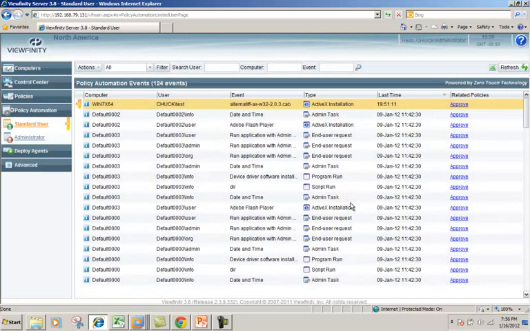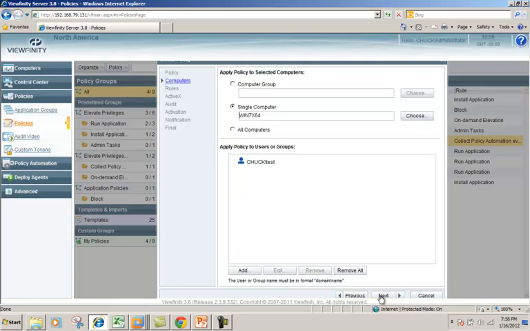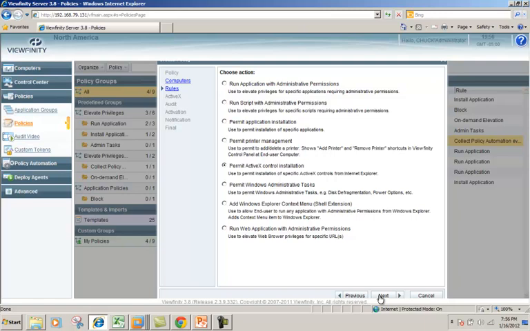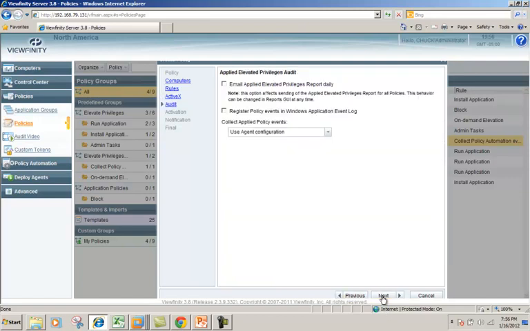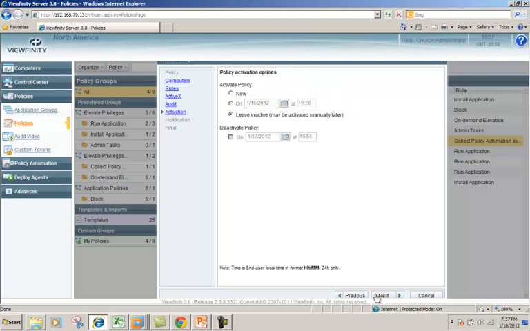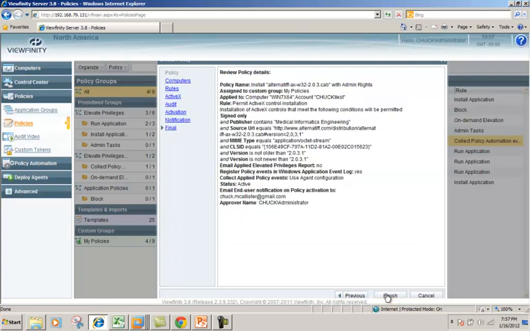This is going to pull up the policy creation wizard, which is already pre-filled out with this technical data. By default, we're going to point towards the computer and user that requested it. We know this is an ActiveX control installation. Here's all the technical data by publisher, by URL, even by version. Clicking Next, I'm just going to write into the application log and then activate this policy. Since the end user requested notification, we're going to send out a quick form letter to the end user informing them this policy is now ready for use.